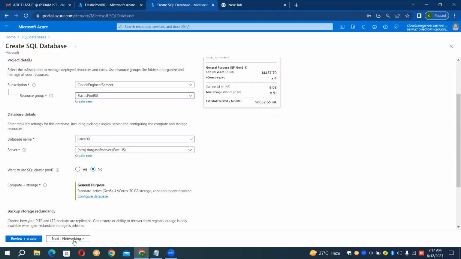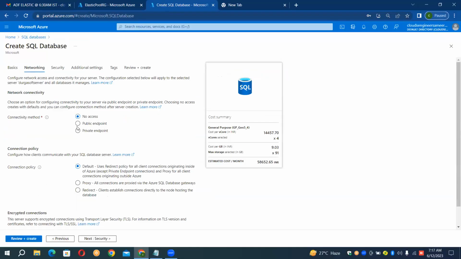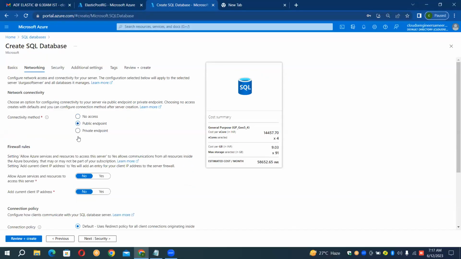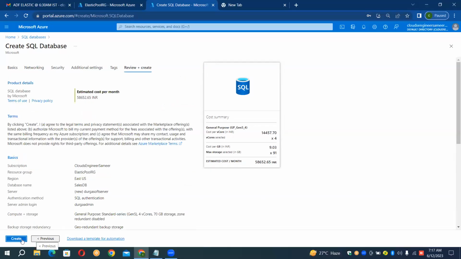Now everything is fine, guys. Click on the networking tab, select the public endpoint and allow the firewall settings. From the networking tab, allow the firewall settings. That means you're allowing Azure to access the server. So click on review and again click on create. That's it, guys.